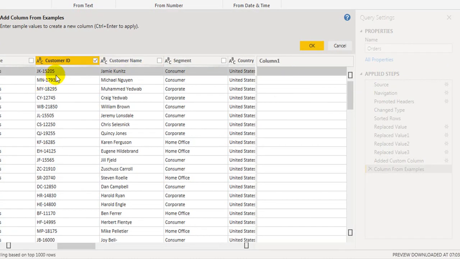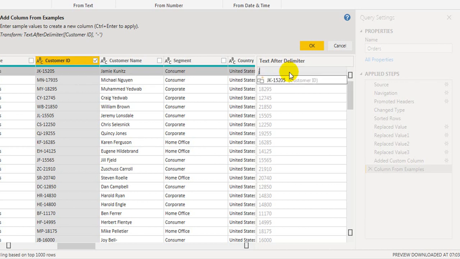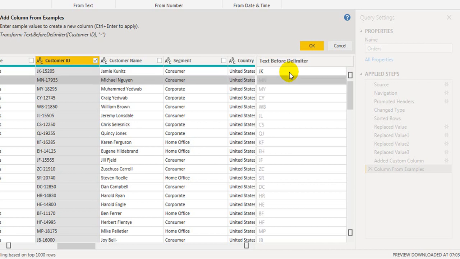So you have JK-1.205. If you need only the numbers from this, you can type 1.205, enter. So it fills up only the numbers, it extracts only the numbers from the customer ID column. How cool is this, right? Or if you want only the characters, that is JK, you can type JK and enter. It filters exactly what you're looking for from that column.